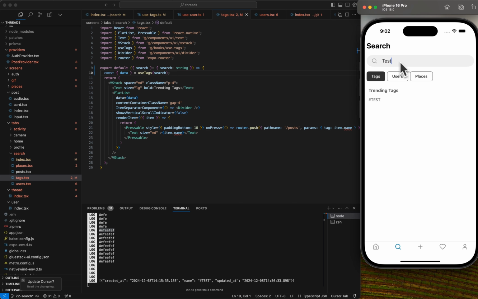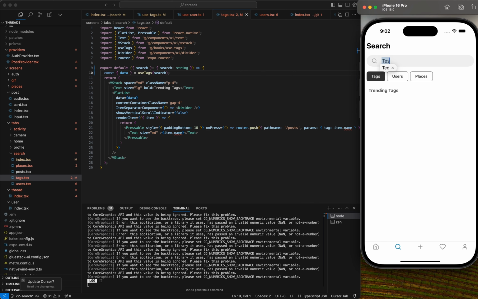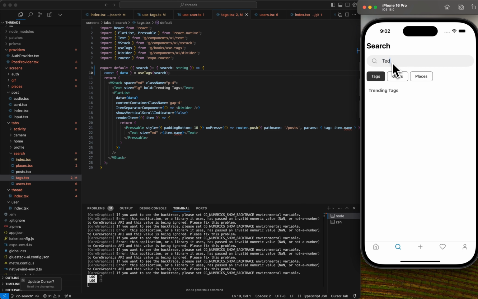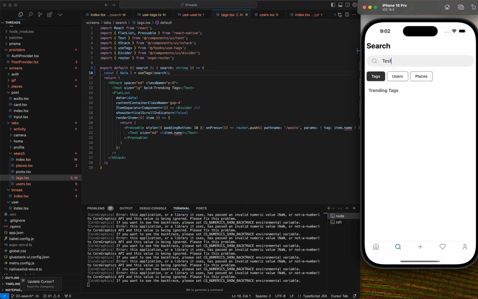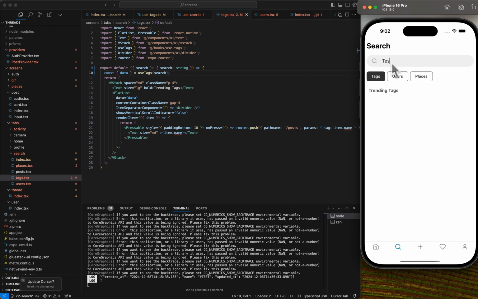Test. It does work. What if we do TES? Does that still get returned? See, that's where the difference is. If we type in the whole thing, that does get returned. But what I wanted was TES to also get returned that same tag.